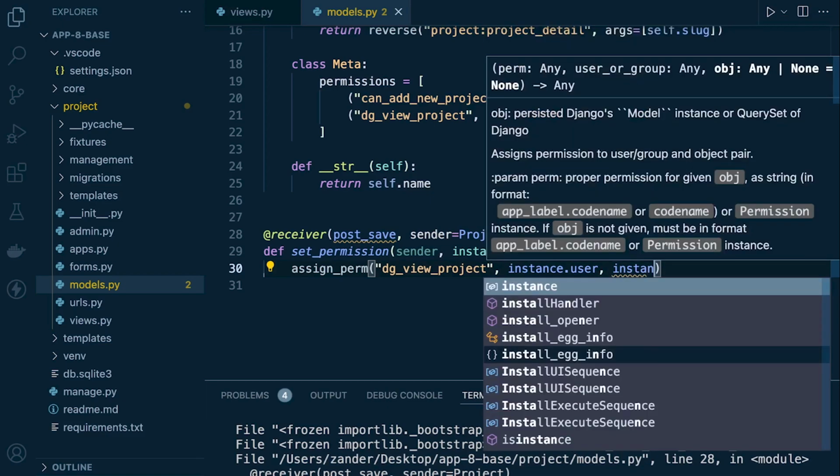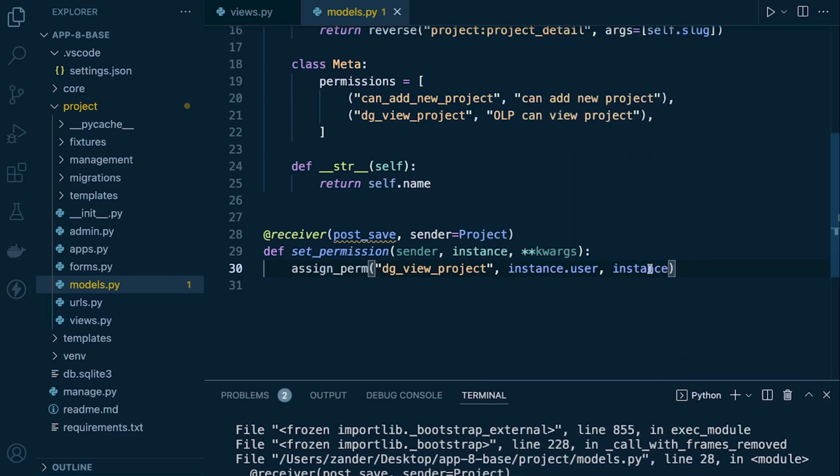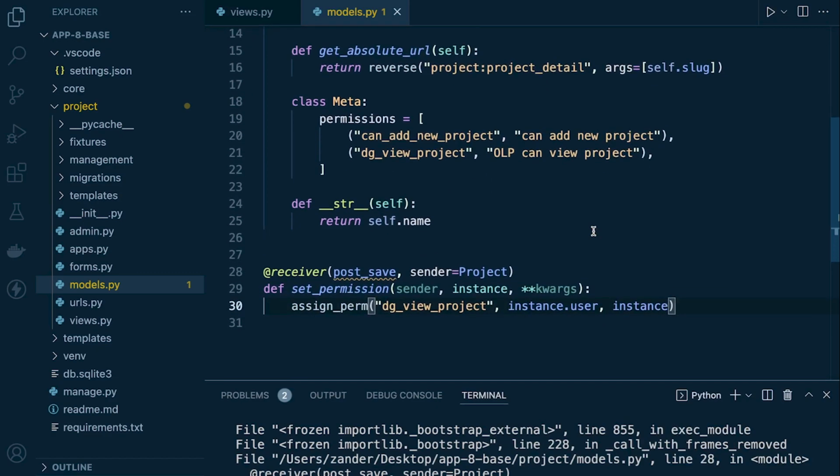And then we say the instance. Okay, so the instance is referring to the object that we're saving. So when we create a new project, that's the instance. So we're associating this privilege of permission to this user. Okay, so whenever we save a new project now, that should be set. So let me just double check this.